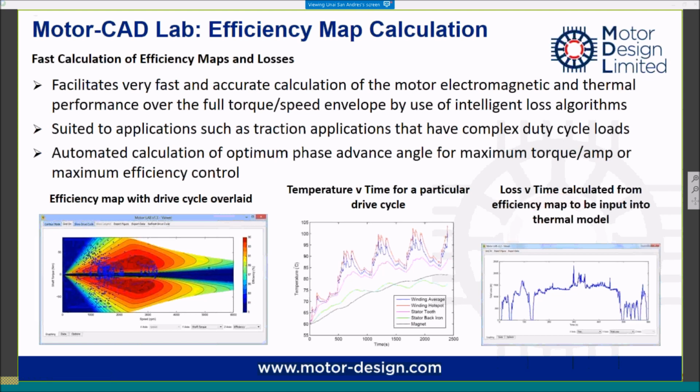So we can calculate in seconds efficiency maps, or we can calculate duty cycles by specifying the torque and the speed versus time. We can estimate the required current and phase advance for each operating point, and then calculate the losses that will happen, and automatically export the duty cycle with the different loss values into a thermal model to run the thermal simulation in seconds again.